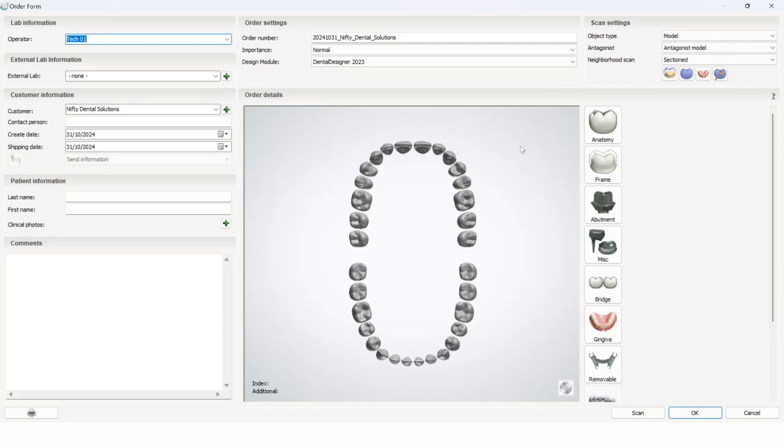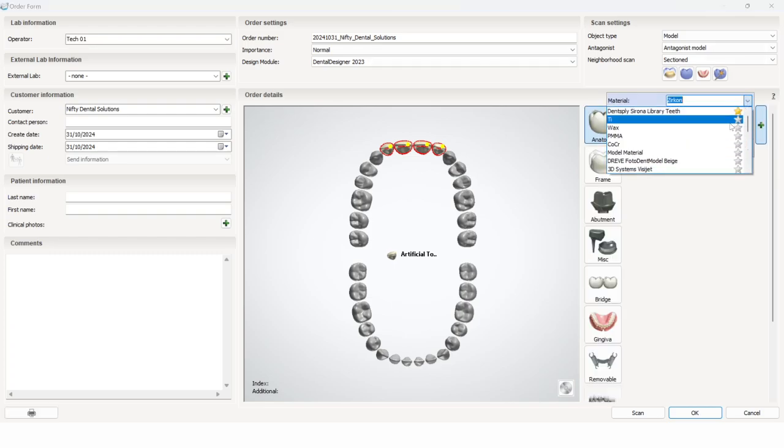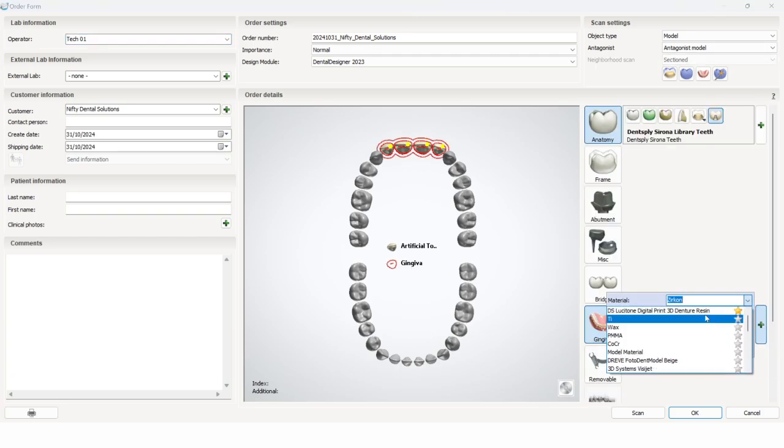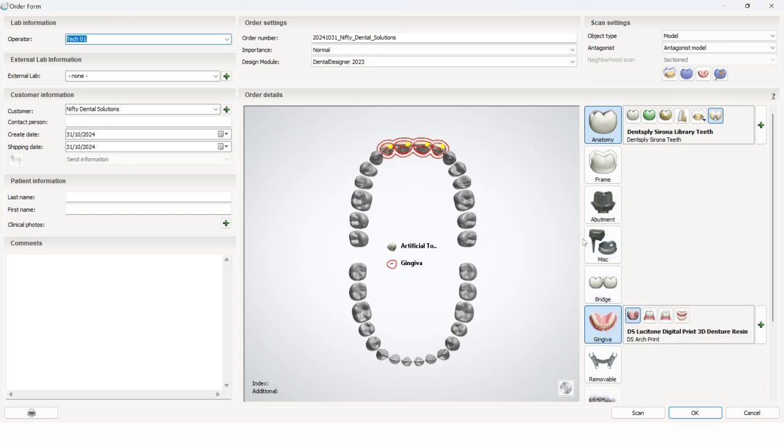Hi, today we are going to design together a digital denture using Lucidon Digital Print. Let's select the teeth we want to restore: anatomy, artificial tooth, then Sirona library teeth, gingiva, monoblock, and here we match the material with the teeth. In this way, we're gonna have the right material settings. Then we select the type of scan settings, and we go for a digital impression.